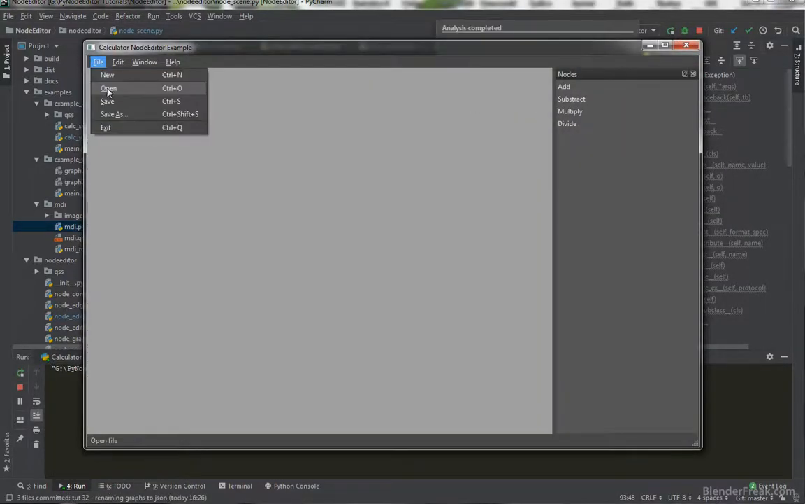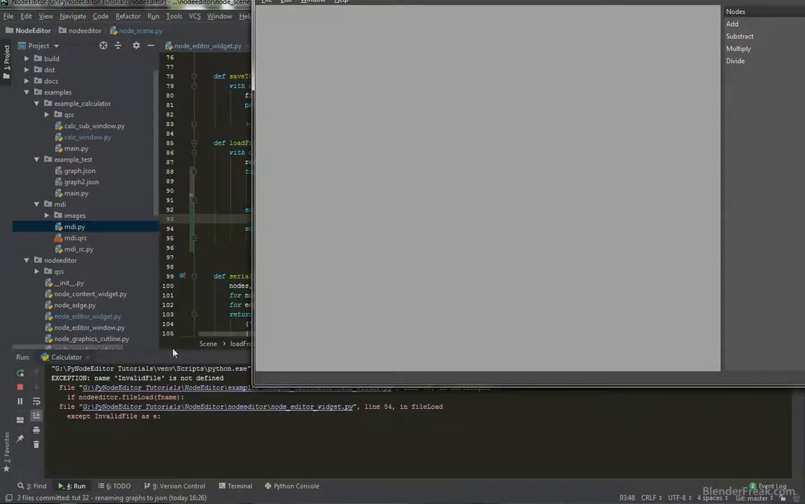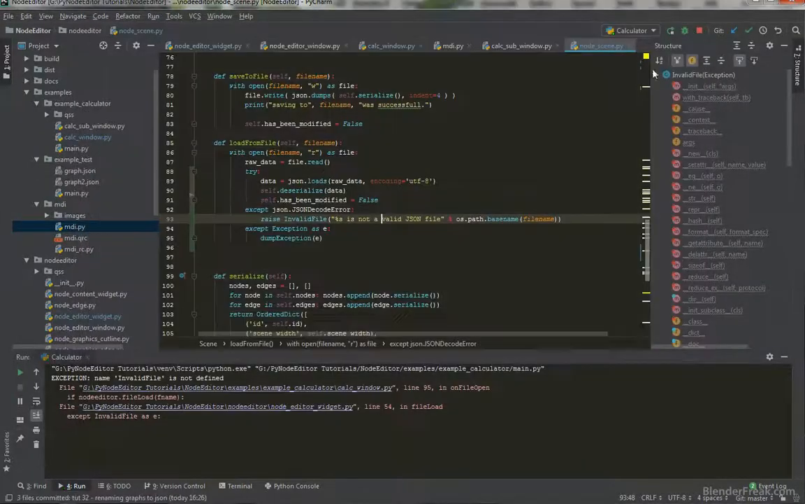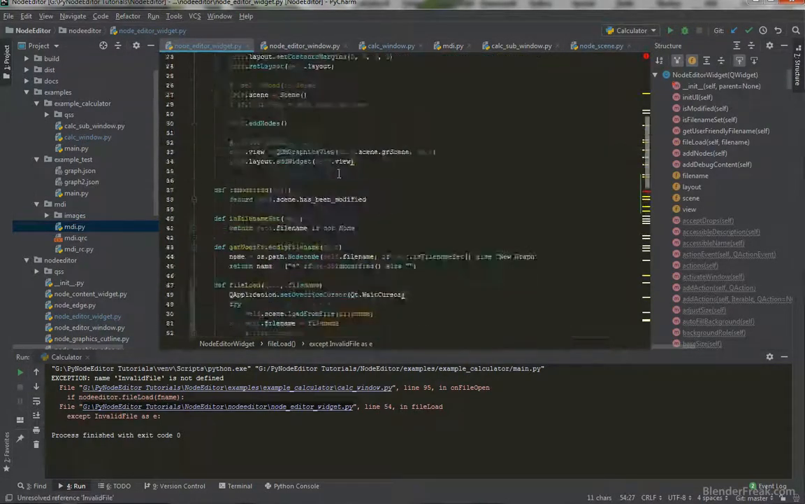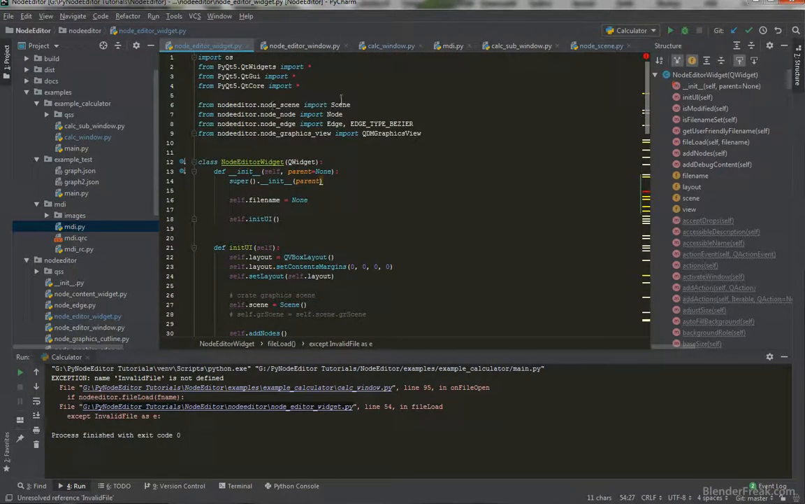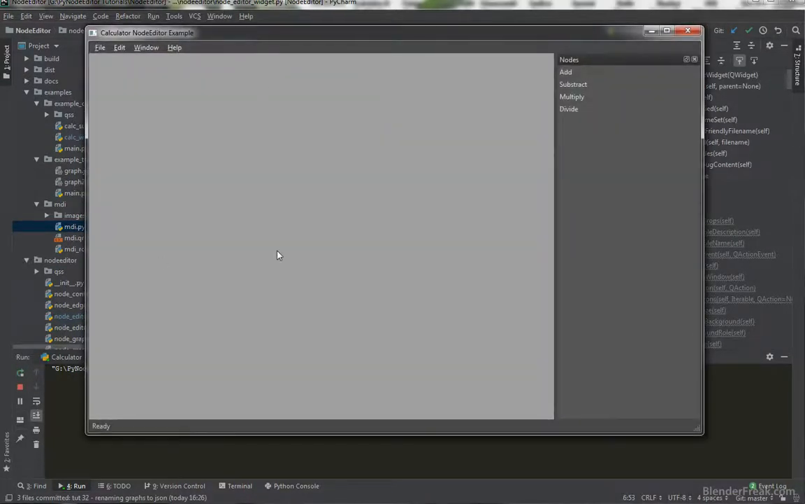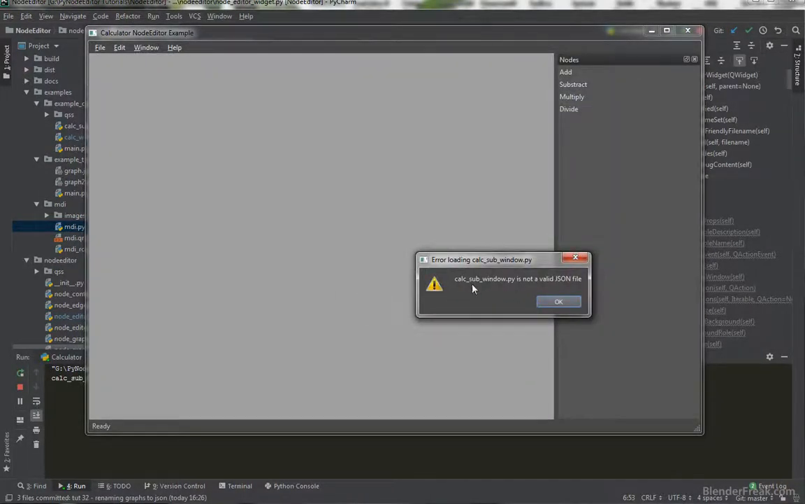Let's try play. I will choose file open and select 3 of the Python files, and we got another exception. So invalid file is not known here. So from the node scene we are going to import scene and invalid file. Let's try that again. Calculator subwindow.py is not a valid JSON file.